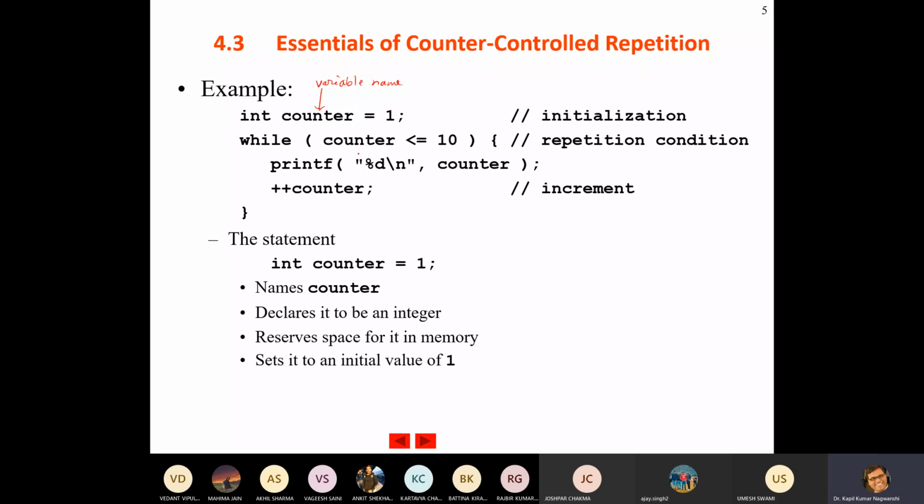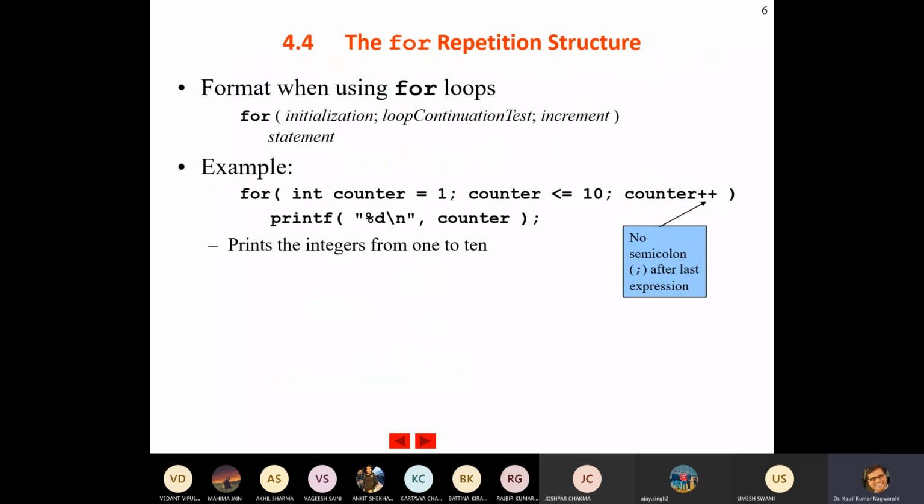Okay, then come to the condition. This is the condition for repetition, and then some statement 1, statement 2, and so on, enclosed inside this enclosure. Then the increment, or you can say iteration, because it may be a decrement. The statement integer counter equals 1 names counter, declares it to be an integer, reserves space for it in memory, and sets it to the initial value of 1. So in this loop, I think there is no difficulty.